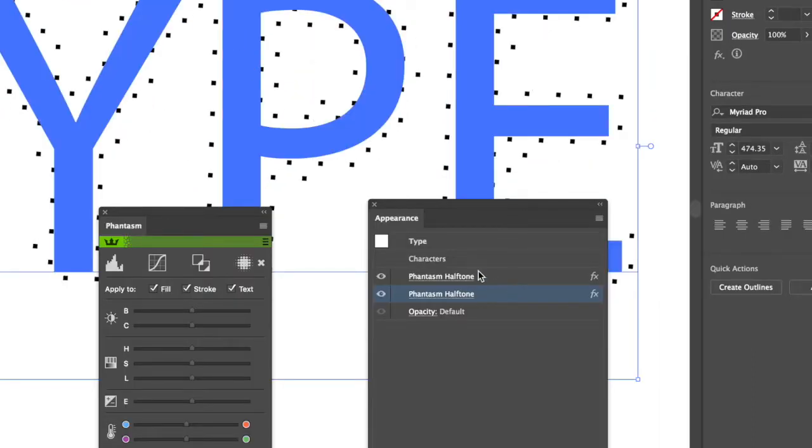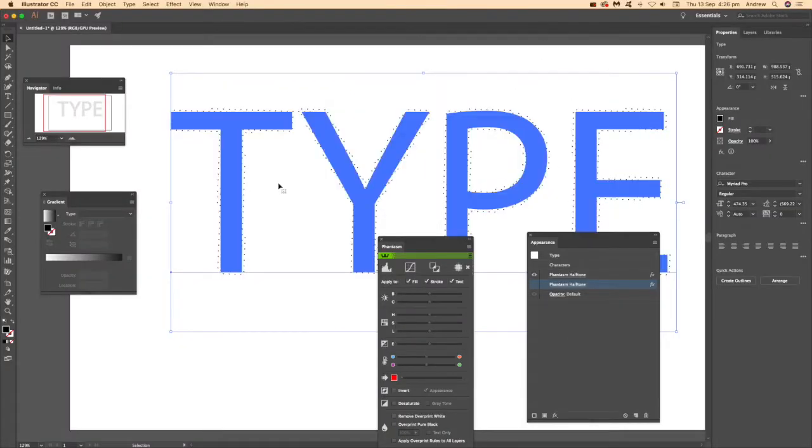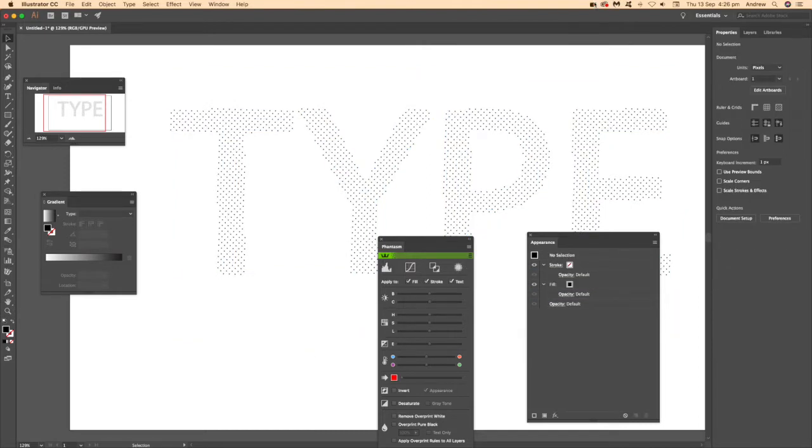Of course, with type, you can actually add new fills on top of that, and add fills as effects, as well as the Phantasm halftone on top of those as well. So you can create, and of course, blends and a whole load of other things can be combined with the plugin as well. So again, you can see the 2. Just remove that other Phantasm halftone so you can see the effect.